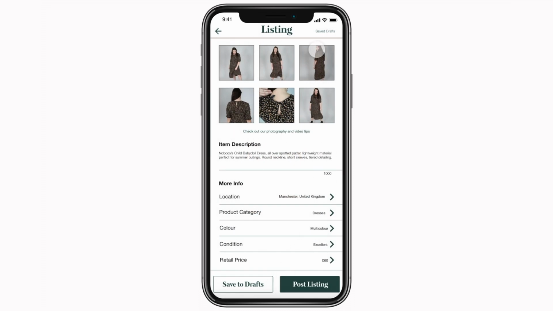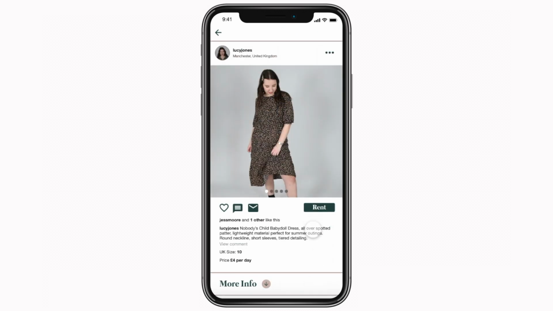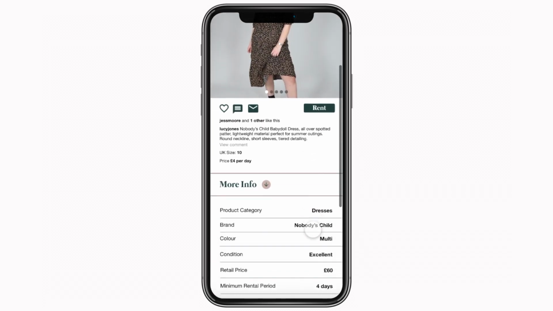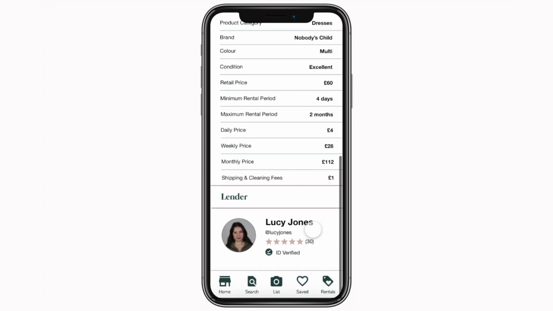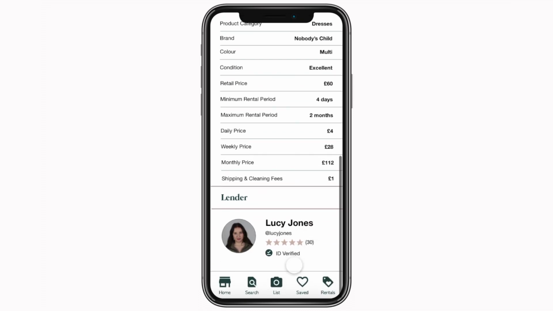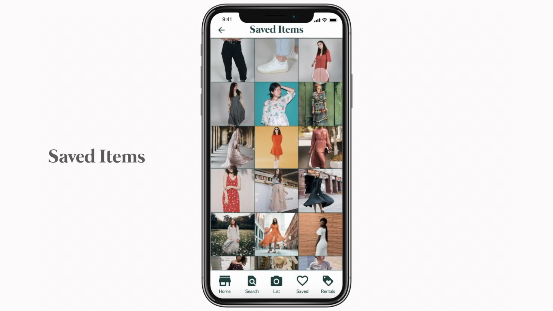This is what a full listing would look like once all of the imagery and all of the information is inputted. We go ahead and post our listing, and again, this is what a full product page would look like after listing. All of the information there, everything's set. Within the tabs, we also have a save section. So again, when users like an item, they have a full saved range of what they're interested in and what they might revisit and rent out later on.